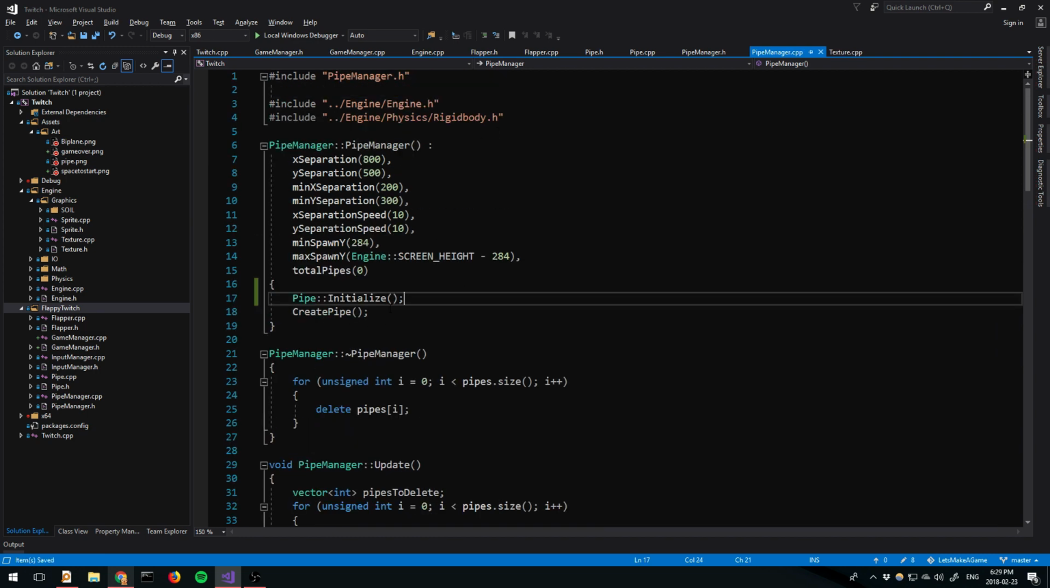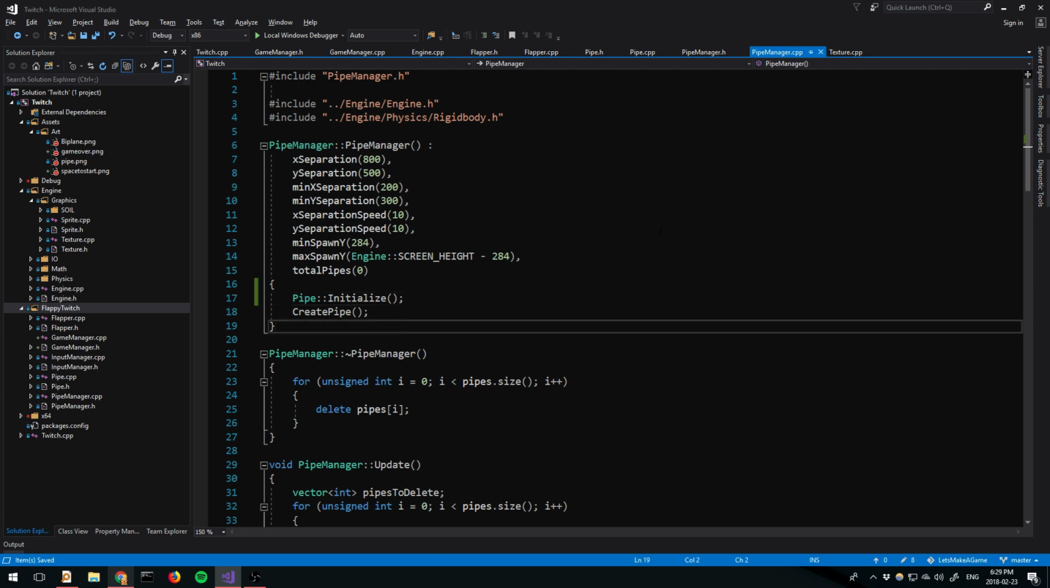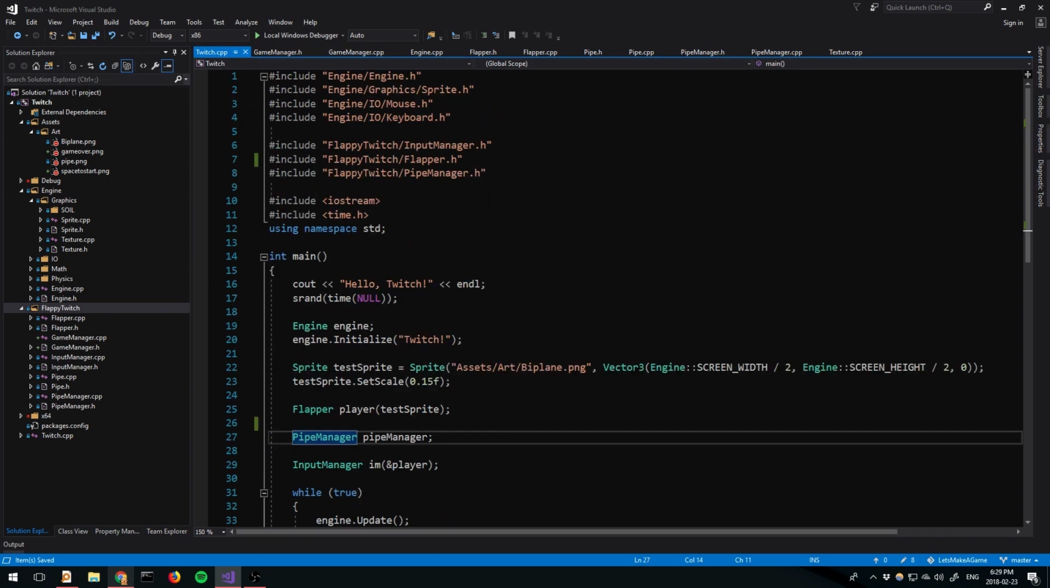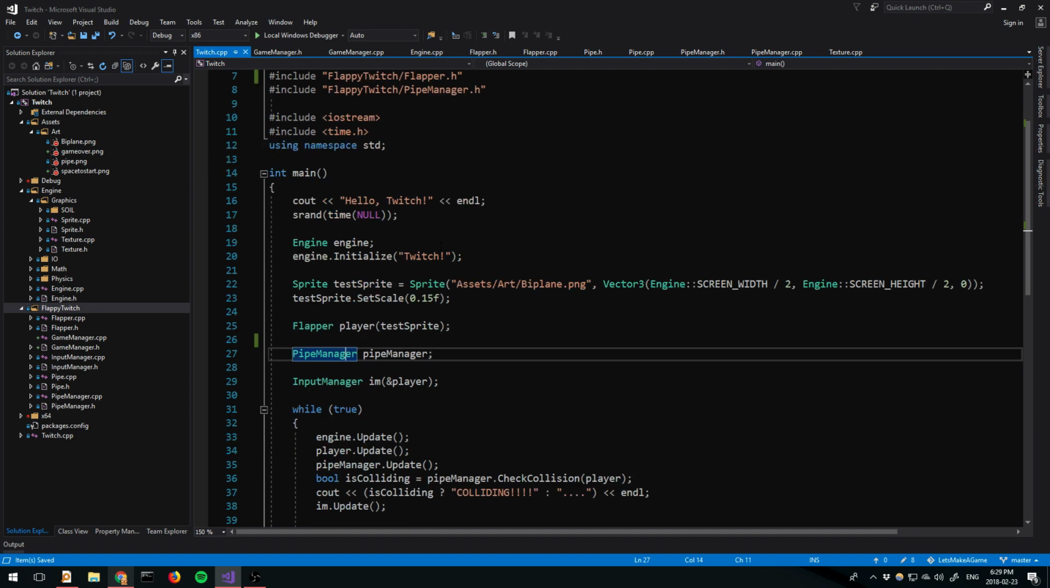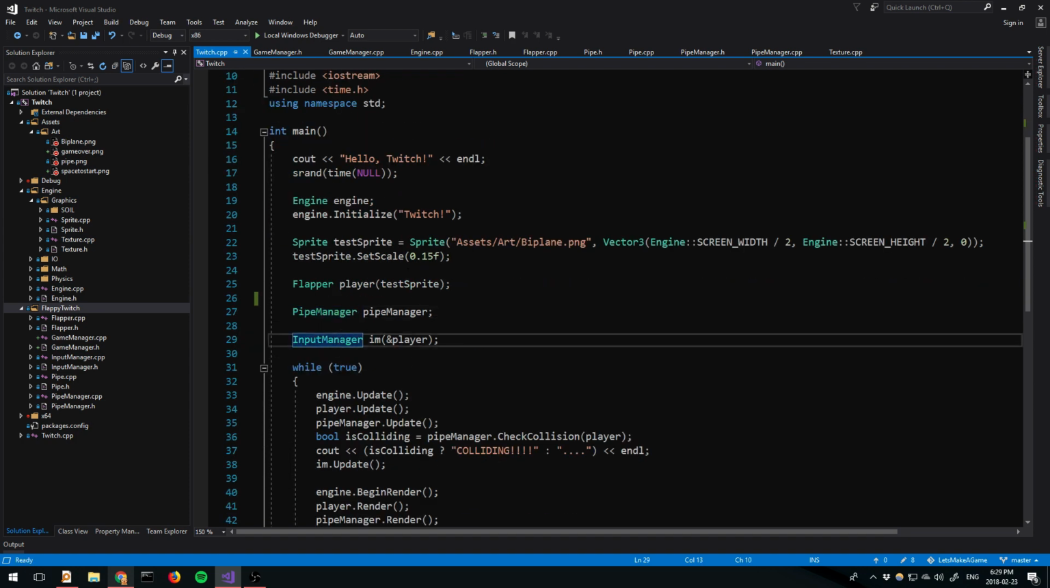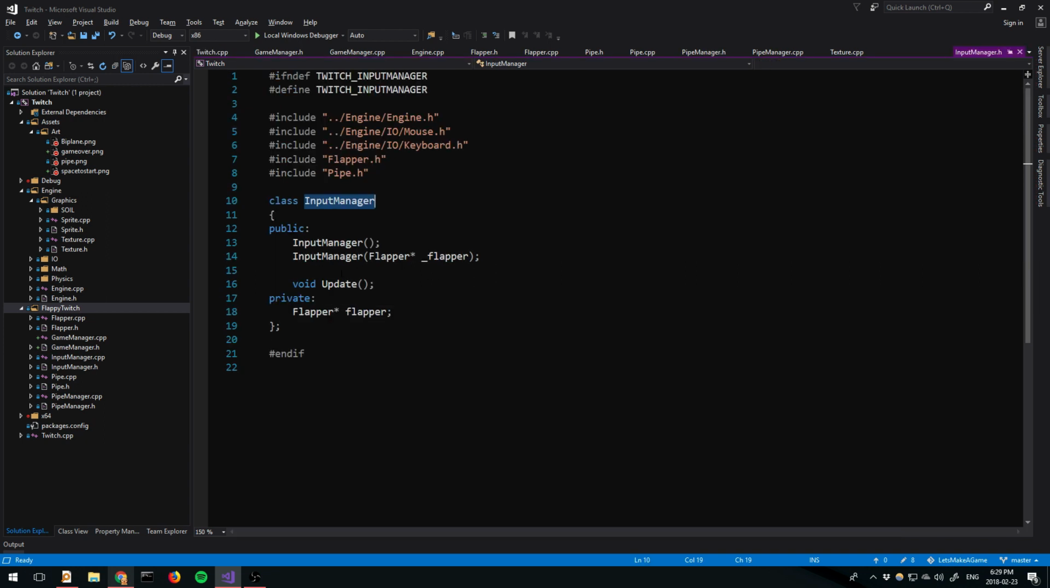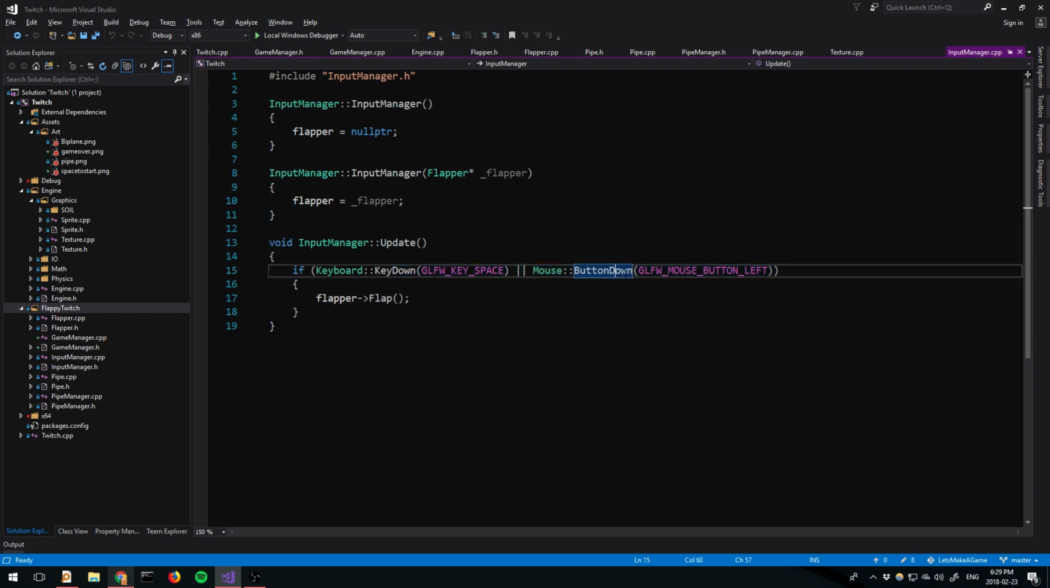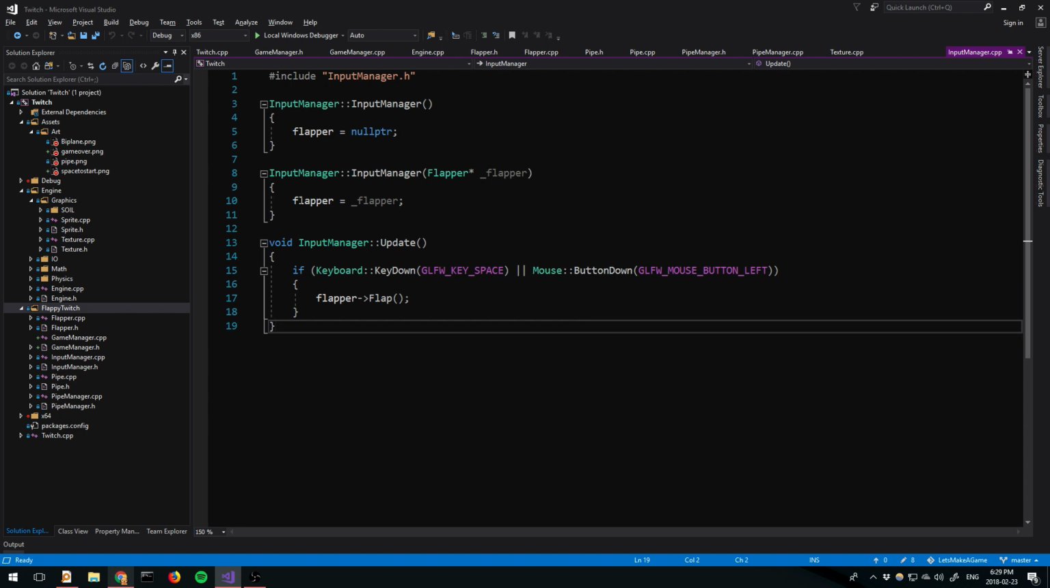So now when we initialize the pipe manager, it will initialize the pipe itself and then go ahead and create one. That way we can bring that out of Main, and then eventually it'll come out of Game Manager as well. And then this input manager, right now it takes a reference to our player, which is a flapper, and all it does is check the key or the button press and then calls flap on the flapper. This is a little too much.